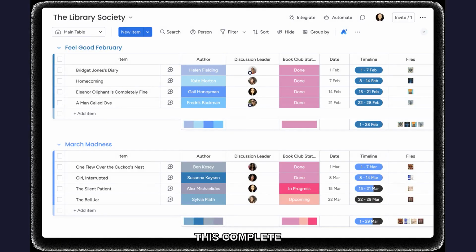Welcome to this complete guide on Monday.com boards. In this video, I'll show you everything you need to know about creating and managing boards effectively. Boards are the foundation of Monday.com. They're where your team organizes and tracks all work in one centralized location. Think of them as your project dashboard containing items, columns, and updates that keep everything clear and collaborative.